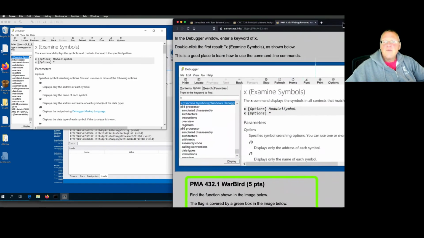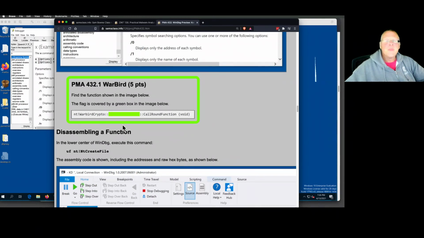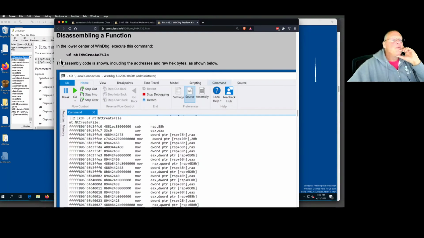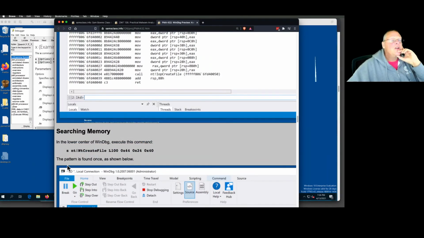So there's some flags to solve here. You can find the kernel function that starts with warbird. There's only one of them. Then you can disassemble a function with UF. That'll give you a function. You can search memory. You can search memory for strings. You search with S, and you can use this help function to learn how you can search for strings, or you can search for a list of bytes. You can specify how far to search here.